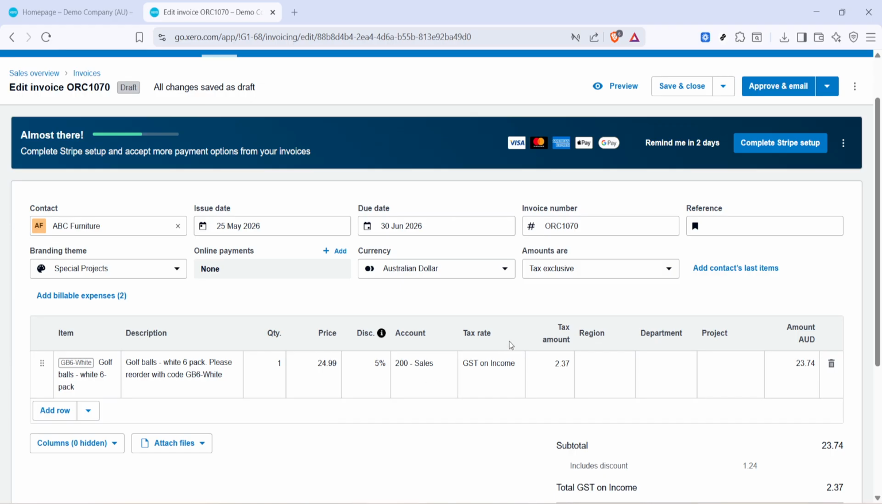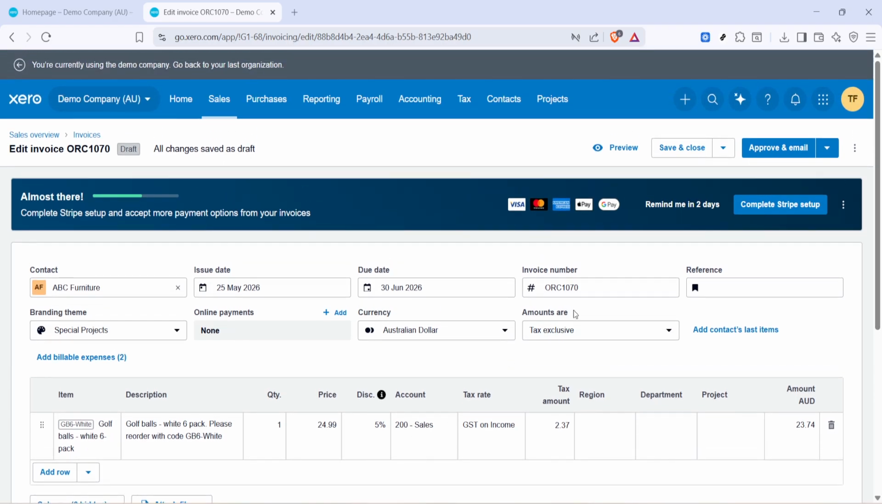When everything looks good, you have two choices. If you're ready to finalize and send it out, choose Approve and Email. This will approve the invoice and open the email workflow so you can notify your customer right away.